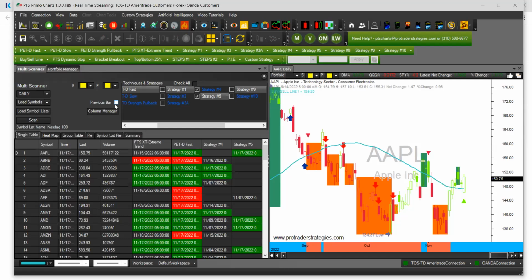The previous bar, when you're working on a daily time frame, will show you the results from yesterday. So if I scan again and look at the date, here it is 11/17. If I scan again, you will see that the date is the 16th. And I'm talking about Eastern time. If you live on the other side of the world, these dates and times may change. So just be mindful of that.